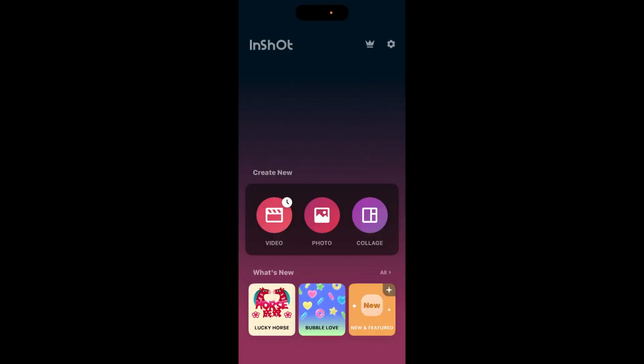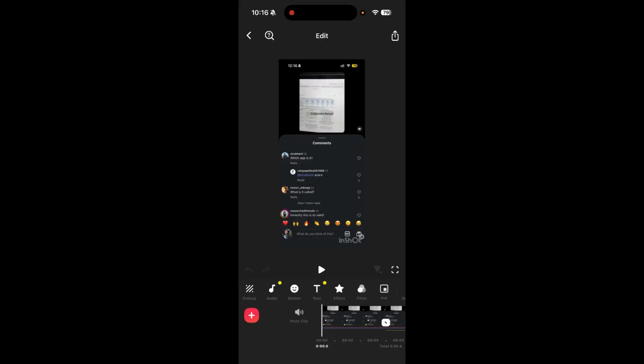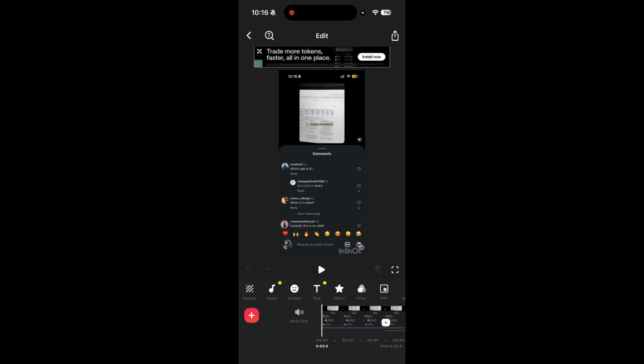Over here on the dashboard you'll find video, photo or collage. What you can do is tap on the video, and from the home screen you can select an existing project, or you can also create a new one by importing a video clip. And once your video loads into the timeline editor, you're ready to adjust the audio.